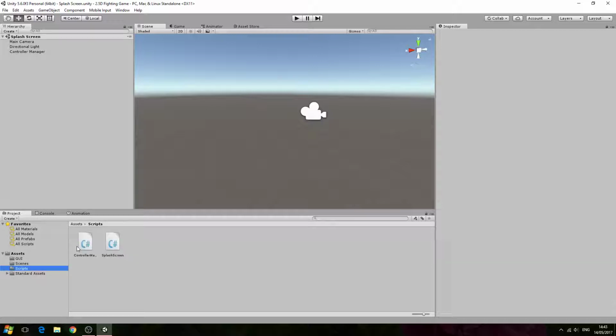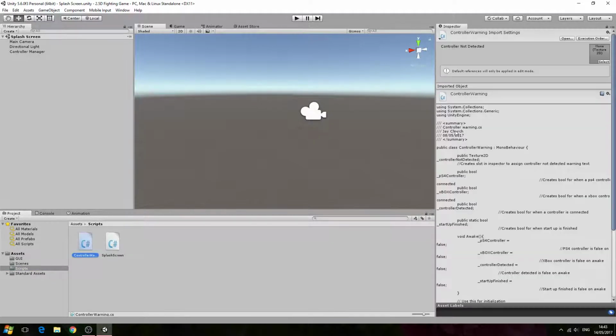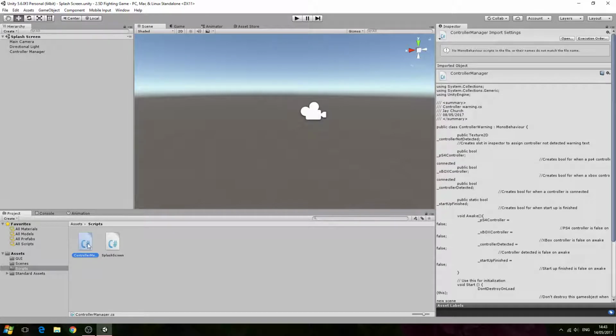So in this lesson we're carrying on with the controller warning script. Now I've decided to actually break this script down into two scripts. So I'm actually going to rename this one as Controller Manager. And if you're unsure how to rename scripts, you just need to select it and hit the F2 button.